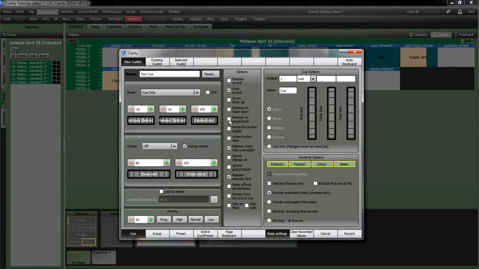Release on pause playback is if your controller has a pause playback button, you can have that button release the cue. You can make it where the action button on your controller will toggle go and release. You can also have it where the action button acts as a flash, which would be the opposite of toggle. So if you're holding down the action button, then the cue will be running, and as soon as you let go of that, it releases the cue.